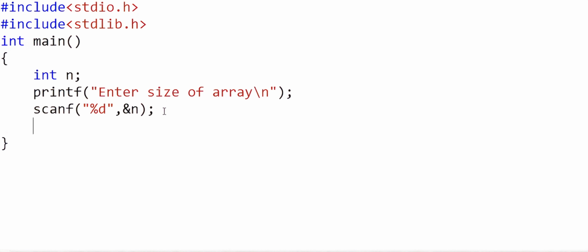Now I want to declare an array of size n only. So can I do something like this? Well, no, this particular value in the braces cannot be a variable. This will give you a compilation error. We need to know the size of the array at compile time. We cannot know the size of the array during runtime.